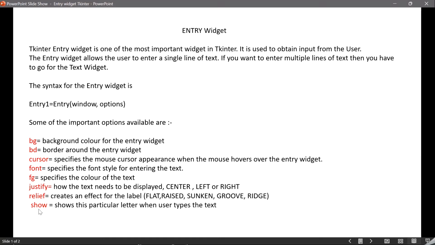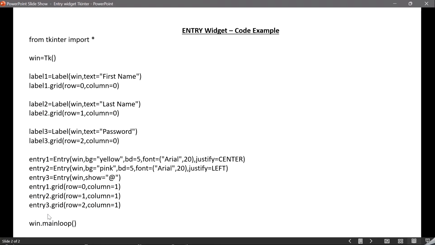Then we have the show parameter, which shows the particular character which should appear on the screen. So suppose I say asterisk, for passwords mainly, we do not want to display the password, whatever text the user is entering. So we want to keep it as star star star. Whatever the user enters, it should be in star. So we can specify that in the show parameter. So whenever the user enters any text, it will show that particular character which was specified in the show parameter. So with the help of a code example, you'll be able to understand it better.